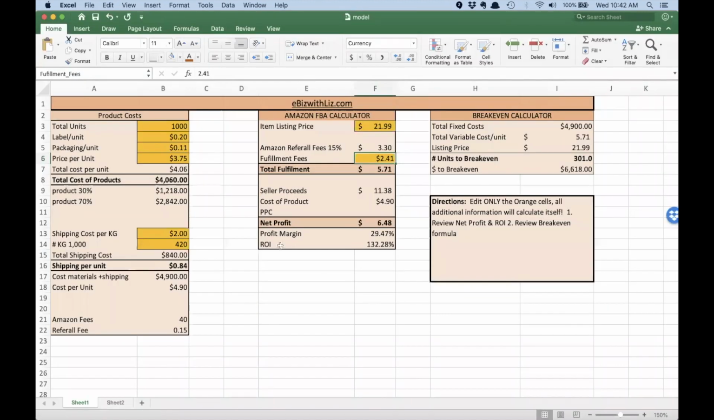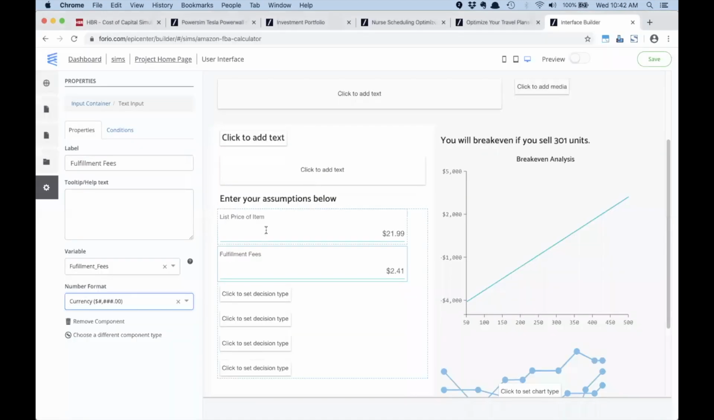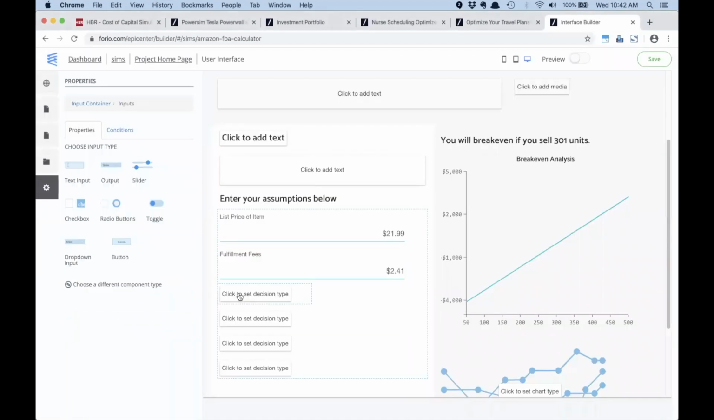And then we want to show total fulfillment. So we'll do total fulfillment here. And notice there are other options here for input. Sometimes we'd want the input to not be an input, but to be sort of a calculated value, and we can use output for that. And that's a very common feature in calculators. So let's do an output here.